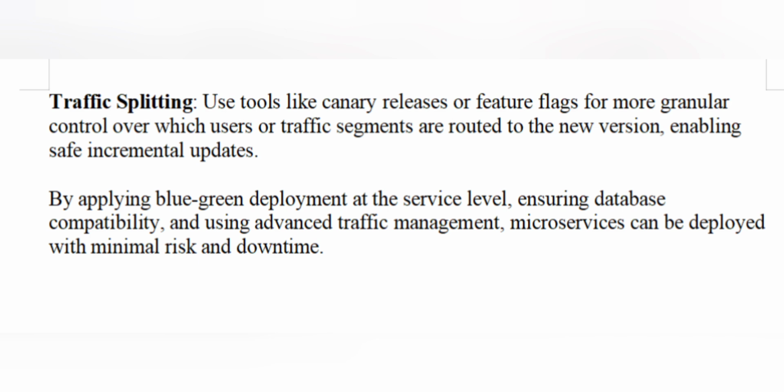Use tools like canary releases or feature flags for more granular control over which users or traffic segments are routed to the new version, enabling safe incremental updates. By applying blue-green deployment at the service level, ensuring database compatibility, and using advanced traffic management, microservices can be deployed with minimal risk and downtime.